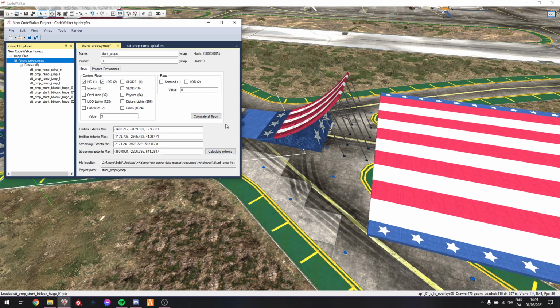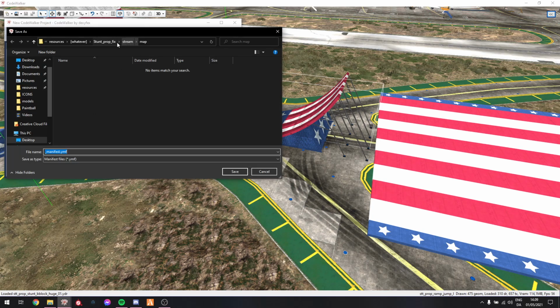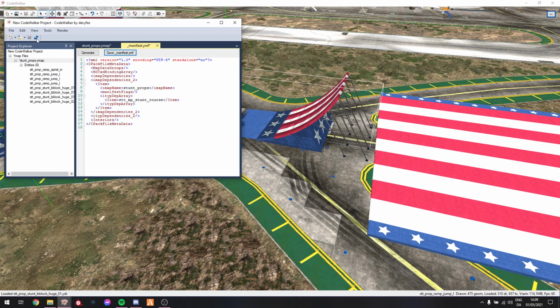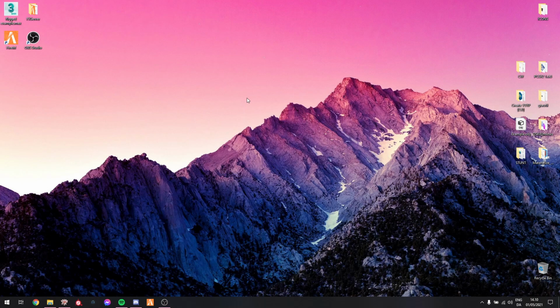All right, so we made sure to calculate extents, and now we're going to create our manifest, because remember kids, no manifest, no fun. So manifest generator, generate, save manifest. Make sure it's saved in the stream and the map folder. And then we're just going to click on save all once again, just to make sure everything is saved. We're going to close the project. And then we're going to close CodeWalker because we're pretty much done with that.